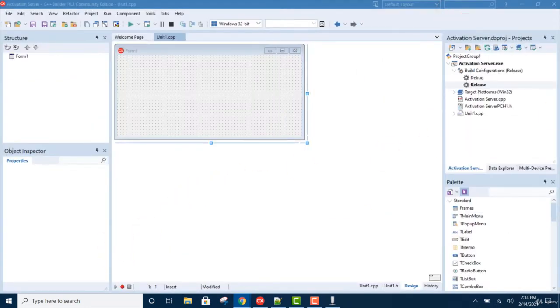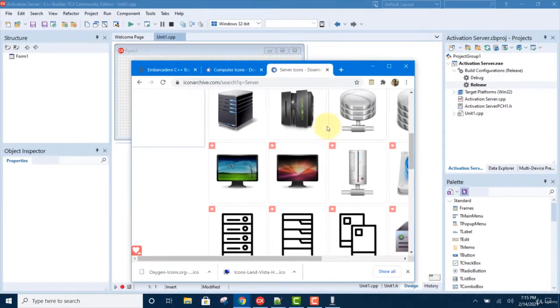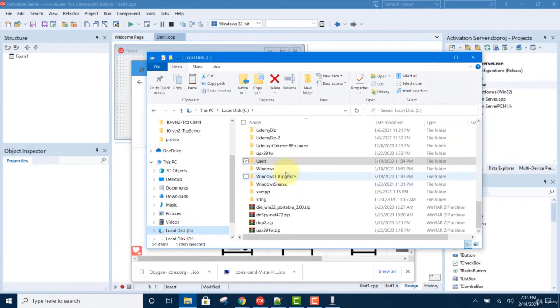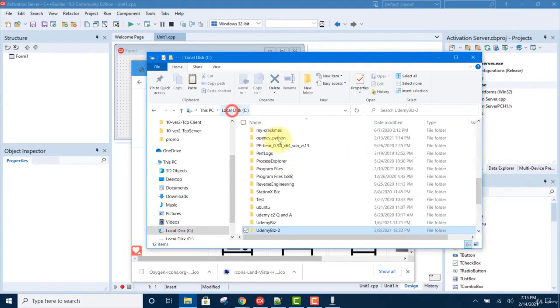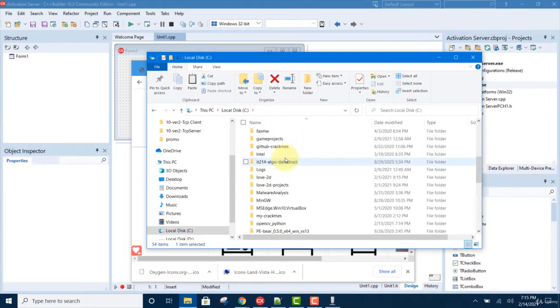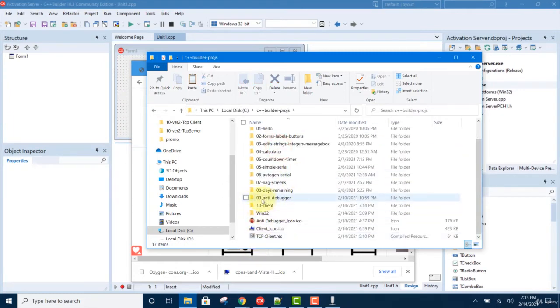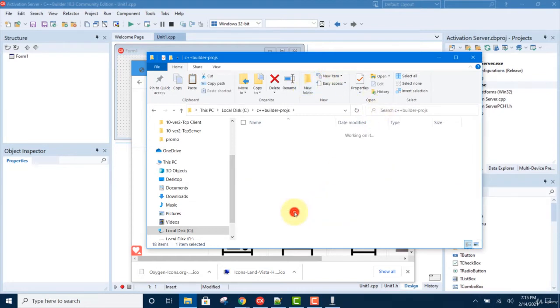After you download it, just open the folder, cut it and put it in your new folder which we are going to create. CrackMe's C++ Builder. So we are going to create another folder called 11, call it activation server and paste it here.